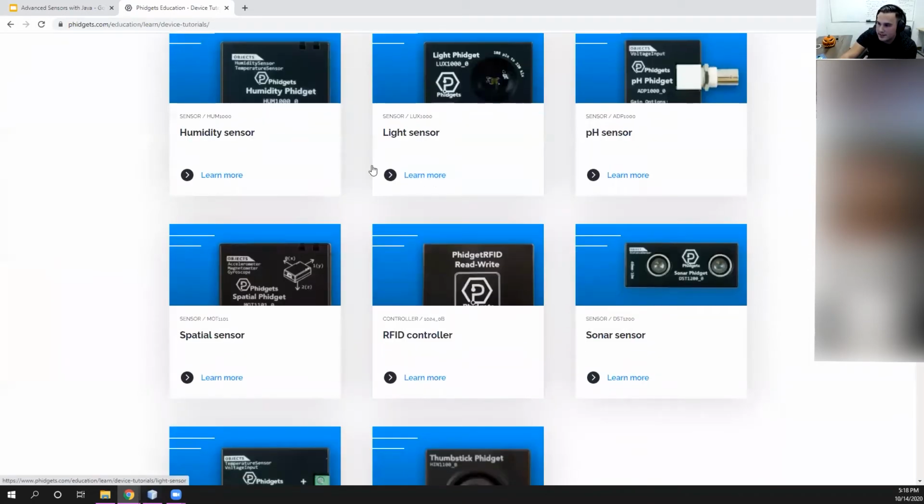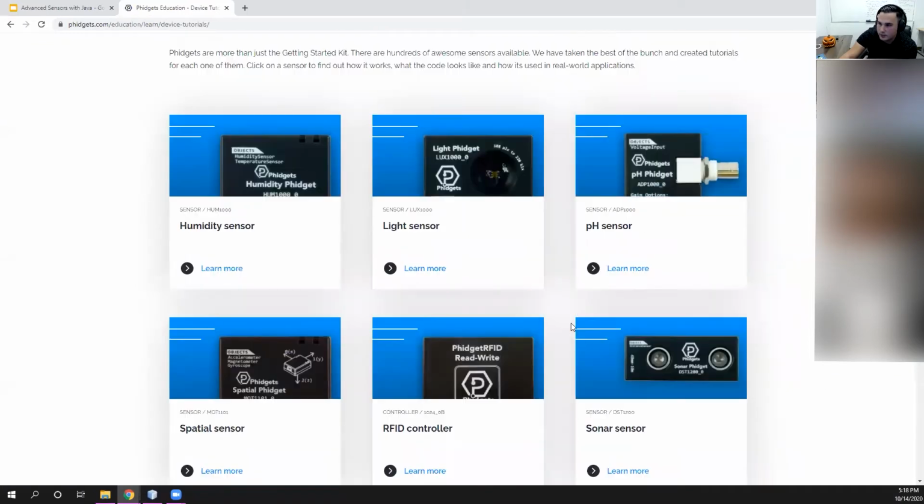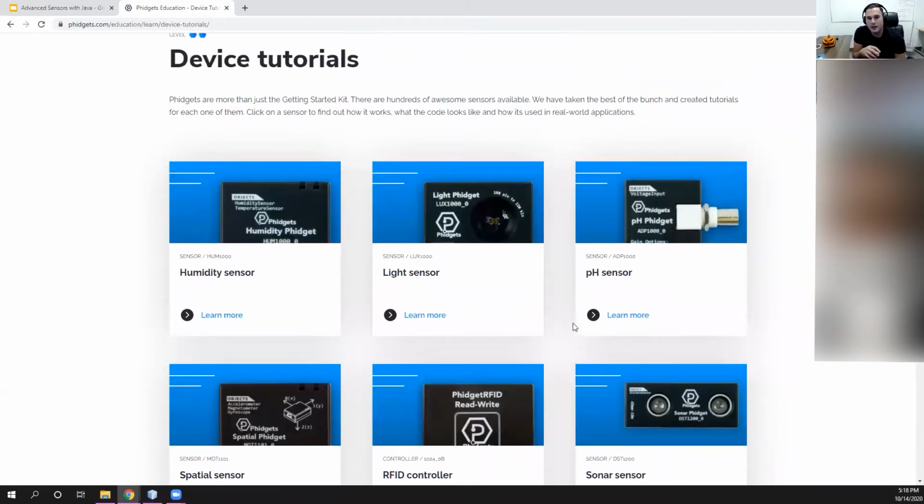And what we've done here is we've picked 8 sensors that we think work really well for education. So they're a good step up from the Getting Started kit, but they're not too sophisticated or too advanced. We've taken 8 out of the 100 or 200 sensors that we have, and we've created assessment and tutorials for them. So I'm going to find the light sensor. I can see it in this list right here, the LUX 1000. It looks just like it does here. So students can just look at their device, look at the page, and try to find the one they have.